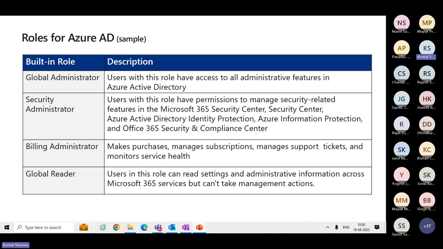Okay. Then you have the security administrator. The security administrator has all the permissions related to security. He can manage all the security-related features in your Microsoft 365, in your Azure Active Directory, in your security center, in your compliance or Office 365 security. He can even manage information protection. Then you have a billing administrator role. The billing administrator is responsible for purchasing your licenses, your subscriptions, your support tickets and so on.